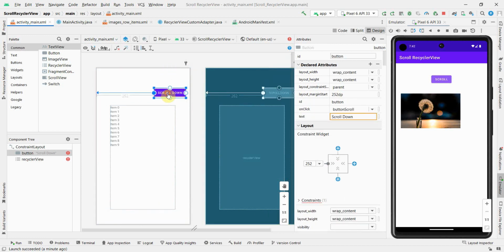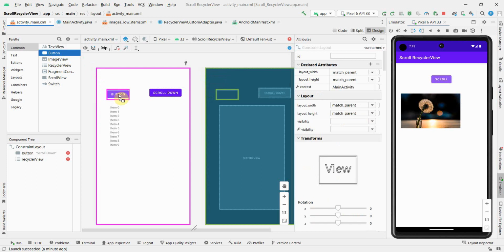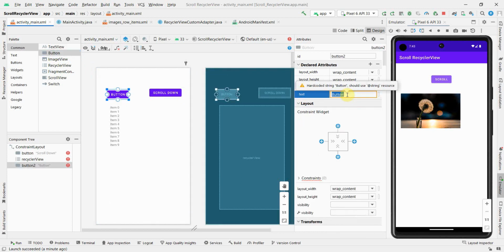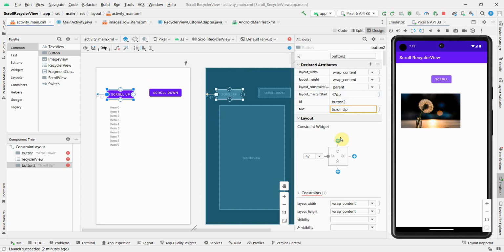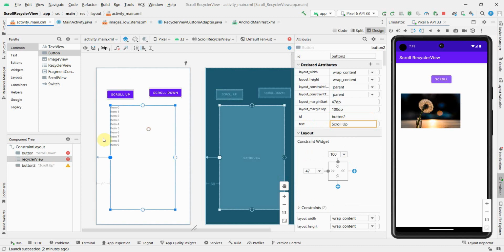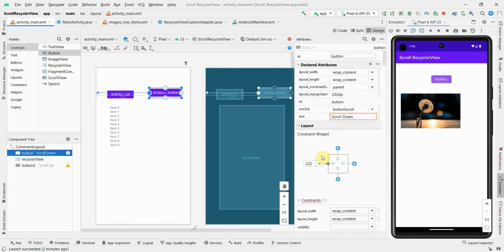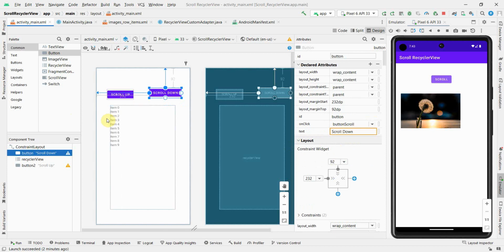Scroll down, and let me put one more button which will basically be scroll up, and I can name this button scroll up. I want to show both ways, so I missed out creating these things in the earlier versions. And now I can give the required constraints to all the buttons. Yeah, so now the layout perspective is done.